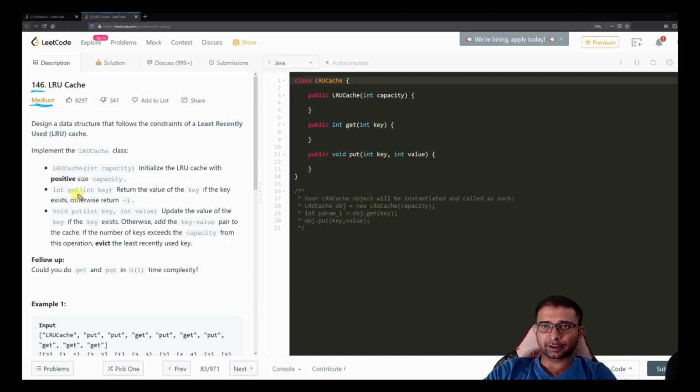And then we have a get function. To get anything from the cache, we need the key, right? So it takes a parameter, which is the key of the value that we should be returning. Return the value of the key if the key exists. Otherwise, return a -1, right? So if the key doesn't exist, then we need to return a -1.